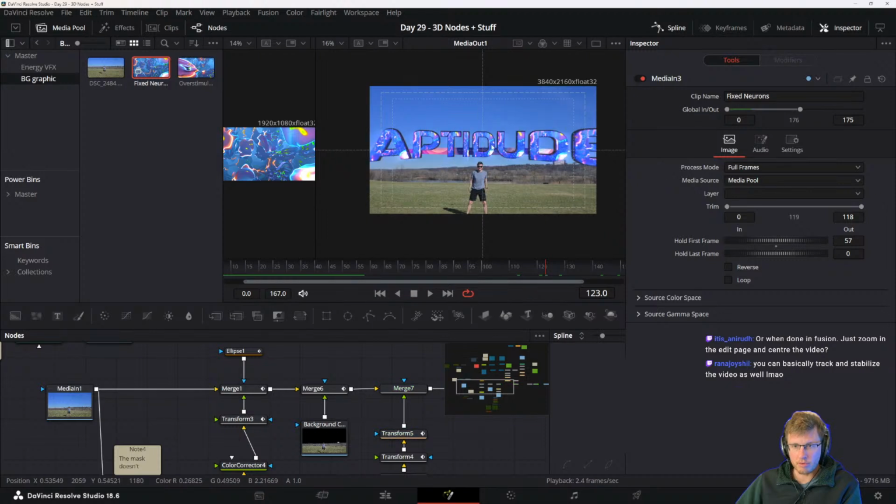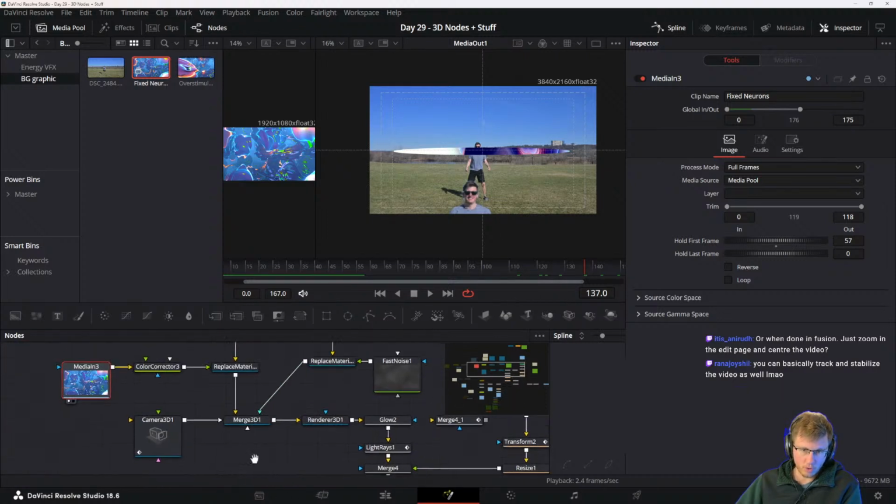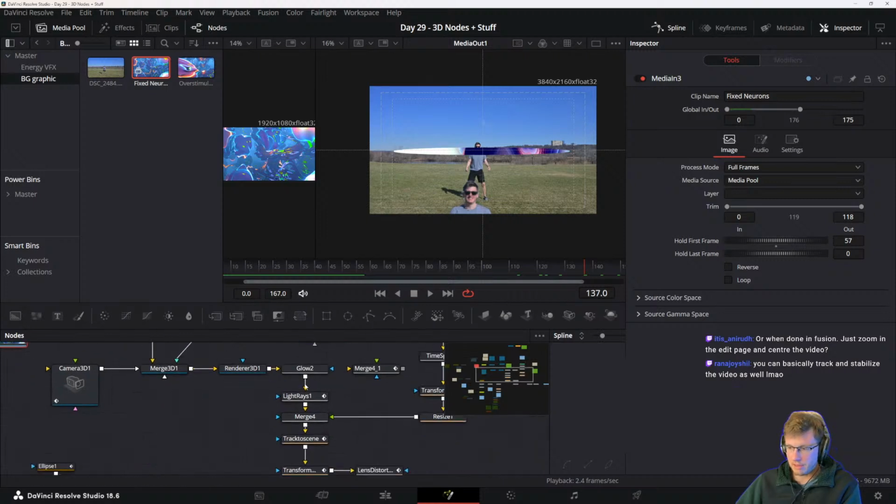Right now it's a little messed up, but it turns into a portal that we fly through. And I realized for that effect, this probably would have been better off done in a 3D comp. But we're too far now, so we've got to just keep going.